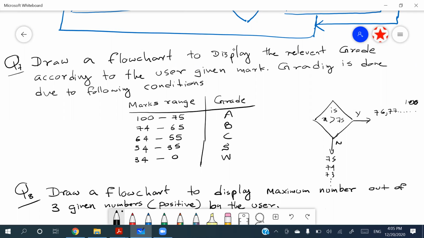Sanduni, right? Sanduni, I received your answer. And yes, there is a slight mistake there. The question should be inside the condition: is marks larger than or equal to 75, right? Otherwise, someone who has 75 won't get a yes, right?